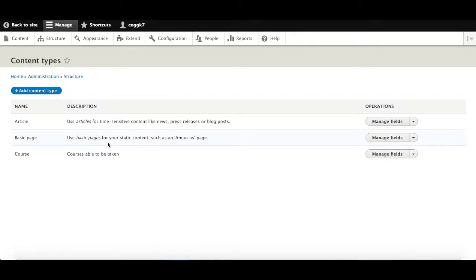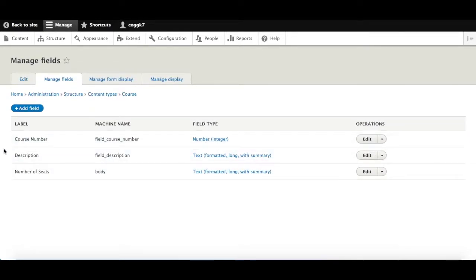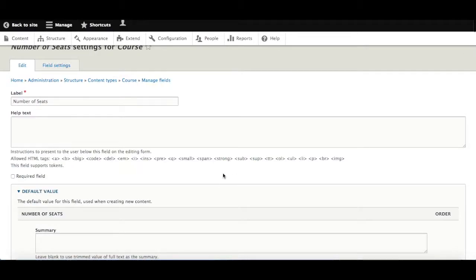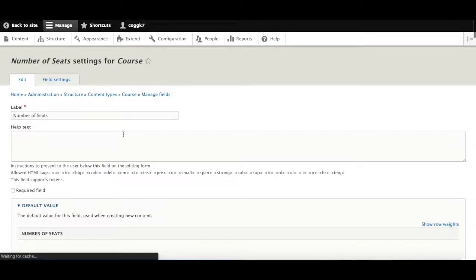Okay, sorry guys, I got a little bit confused, but we're back, and so we're up to courses as a content type, and courses able to be taken as my description. So you have to go back to home, administration, structure, and then instead of add content type, we want to actually manage the fields of course. So I added course number, description, and number of seats. Actually, this shouldn't be text. This should be integer. But this is a perfect example to show you.